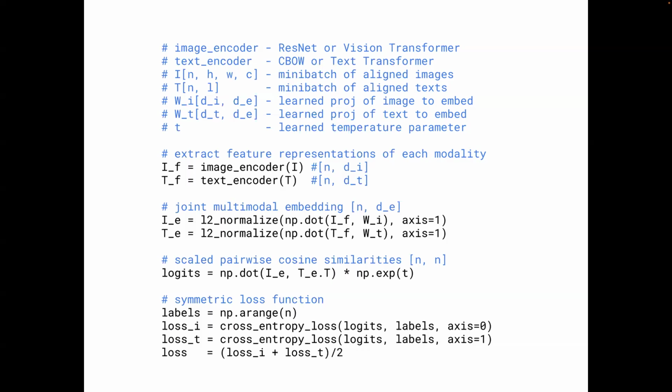Oh, this might be so you want to make sure the text encoder and image encoder might have different output dimensions. So you just project them so they're in the same space so you could take the dot product. Yeah.